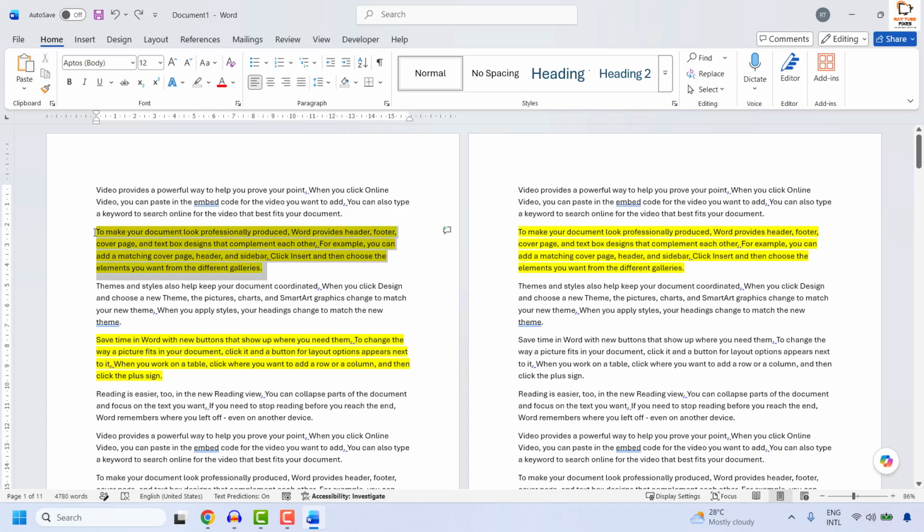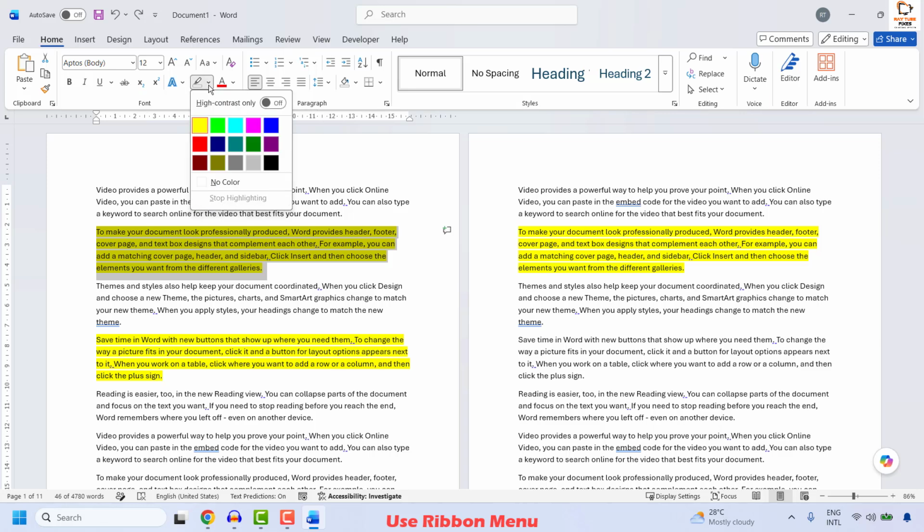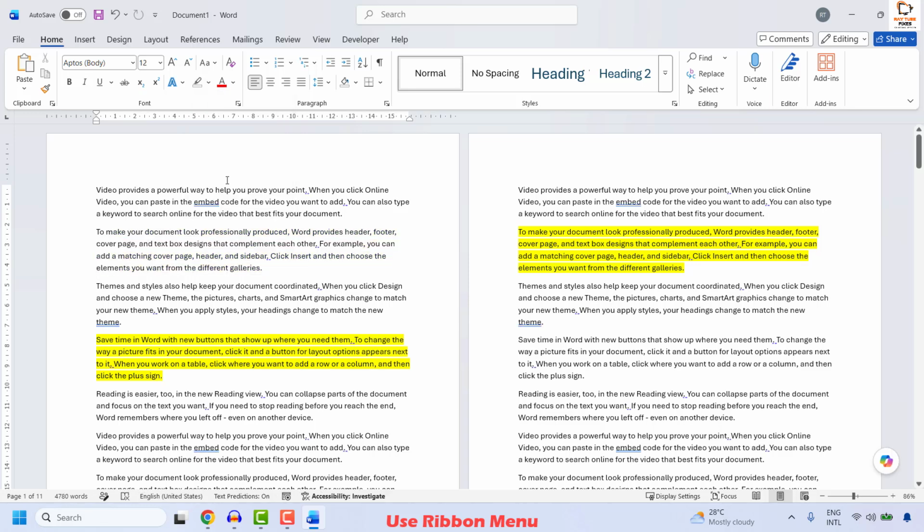highlight the text from which you want to remove the highlighting and then click on the Home tab. Under the Home tab, click on the Font section, click on the drop-down under Text Highlight Color, and then choose the option which says No Color. Once this is done, you should be able to remove the highlighting in your Word document.